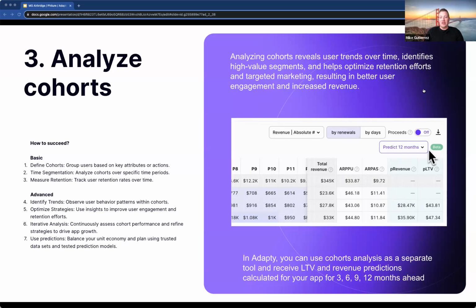Measure retention for long-term success. So track your user retention rates over time to gauge the effectiveness of our user engagement and retention efforts. Higher retention rates indicate satisfied users and a strong app ecosystem.